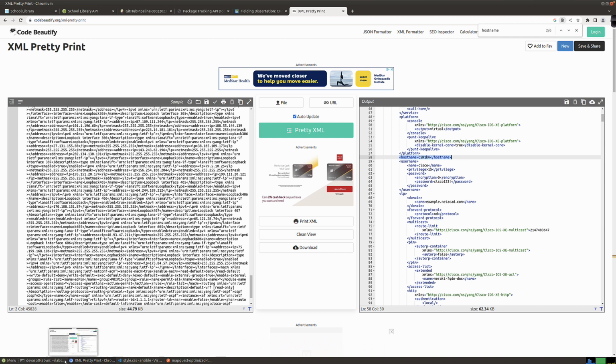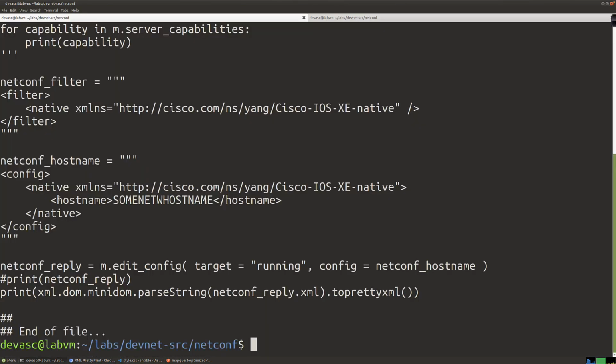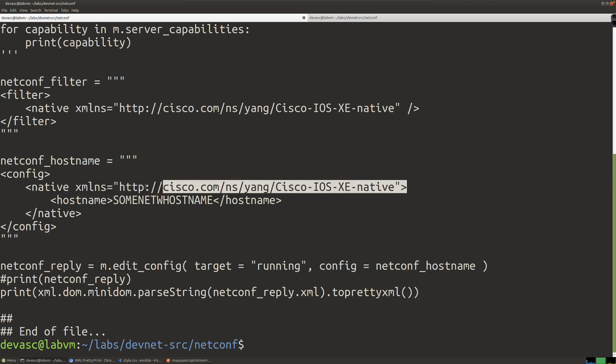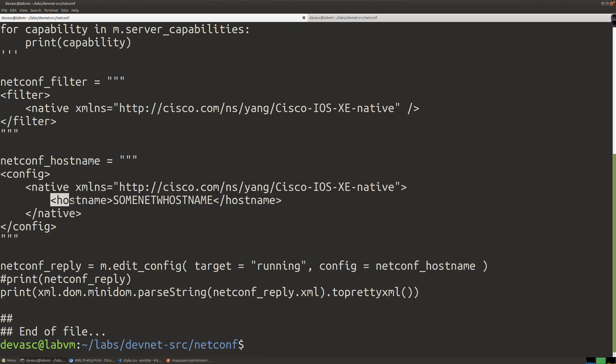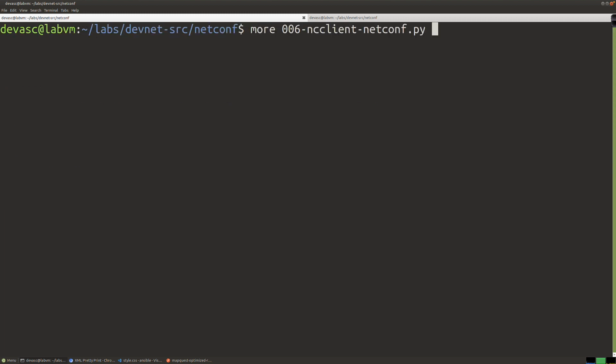And that is all we are doing over here, right? We're saying that in the config section for the native XMLS, and that's the modeling piece, there's going to be a hostname tag, a set of hostname tags with the hostname in it. We're changing that. And here's how we would do that. So let's clear the screen. And again, it's going to do the too pretty thing. So let me go ahead and say Python 3.